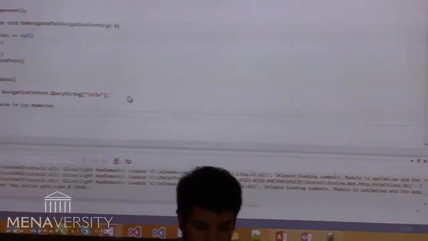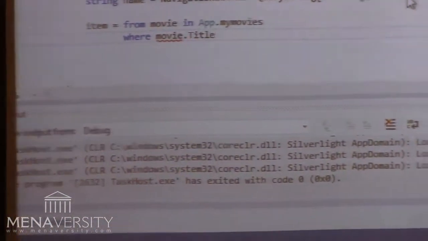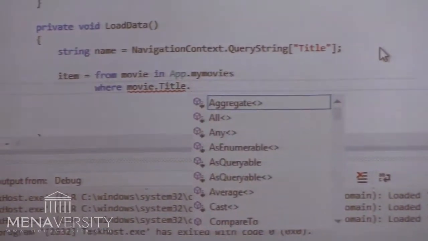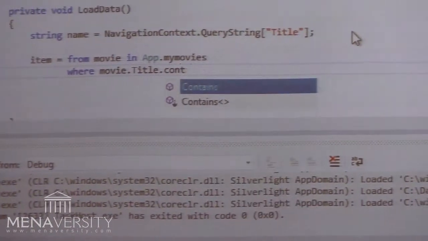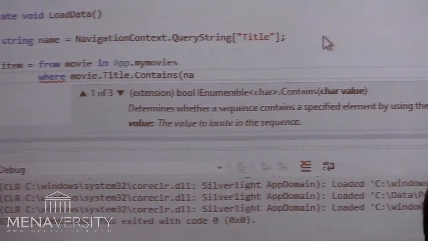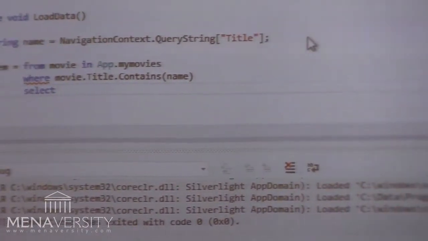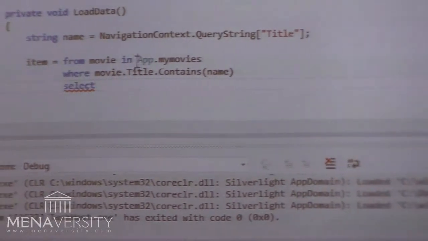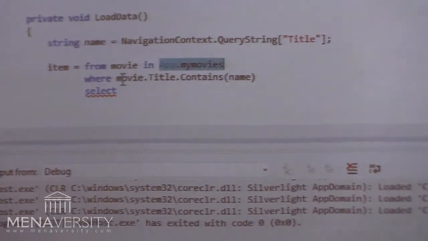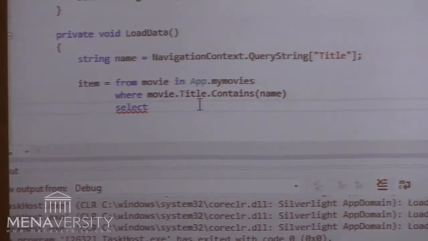from movie in app dot movies. So here I'm creating a LINQ query where movie dot title dot contains the name, select. So query the movies list, this one, app my movies, and find the movie with title like the one I just queried, and select this movie.